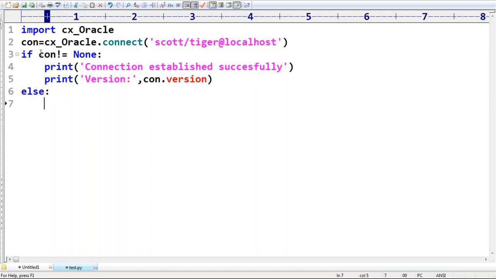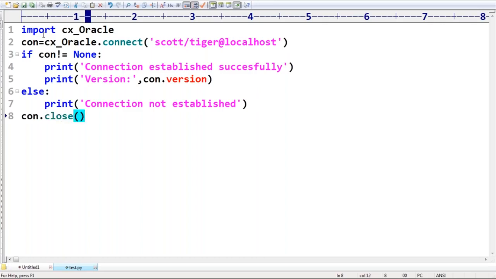Sir, else, it's None. If it's None only, you didn't get the connection object, so automatically the connection is not established. Print "Connection not established." So like this. At last, con.close. That's all. Simplest program, just I'm checking.